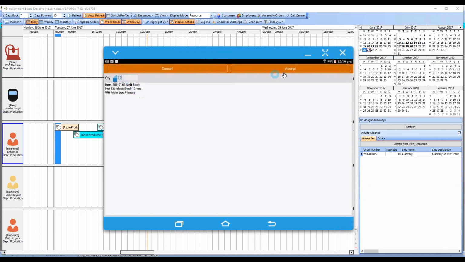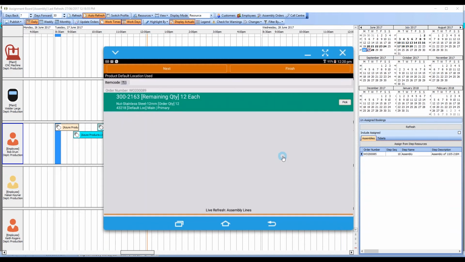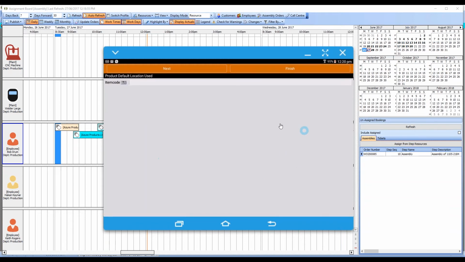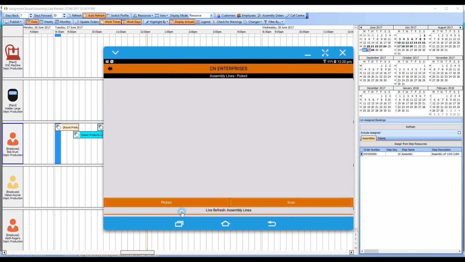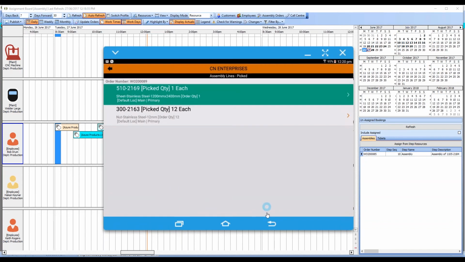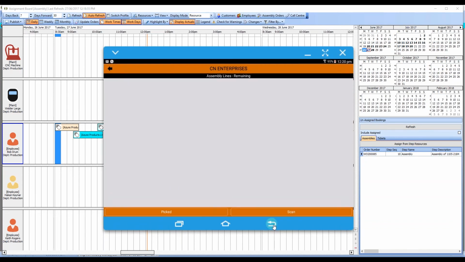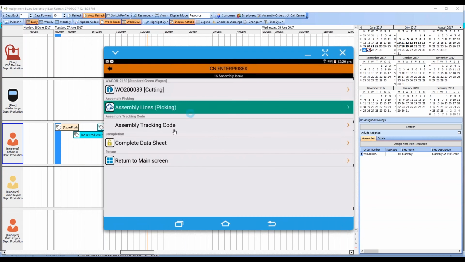It actually does a live refresh for the system. It's working out where it needs to take it from and what those quantities might be. Then I can accept those quantities. It also looks at how many I need here. It's assumed that the quantity that I need is the quantity that I've picked. Obviously you can override that and accept that as well. As each one is picked, it live refreshes because it's going, well, there's nothing else left to be picked now. And I can then finish that.